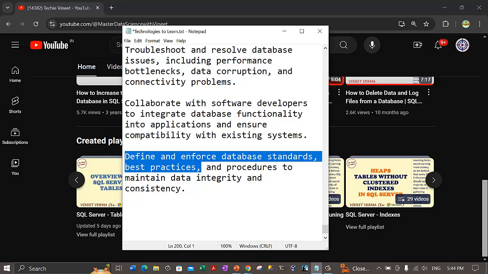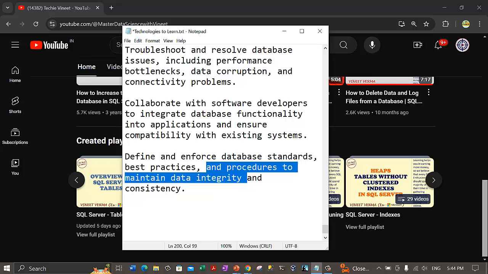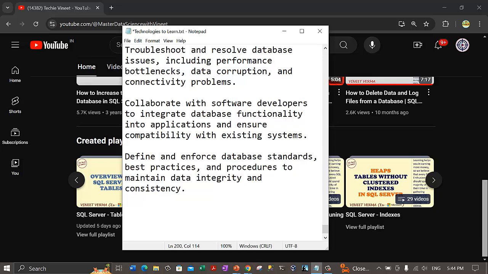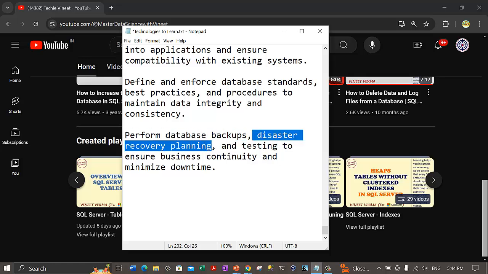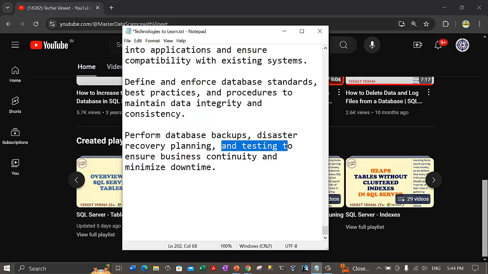Yeah, you should have knowledge on that, how to enforce the database standard and the best practices and procedures to maintain the data integrity and consistency. Next thing they have asked for is that you should be able to perform the database backups, any disaster recovery planning you should be able to do, and you should be able to do testing to ensure business continuity and minimize downtime. So all the testing should be done.